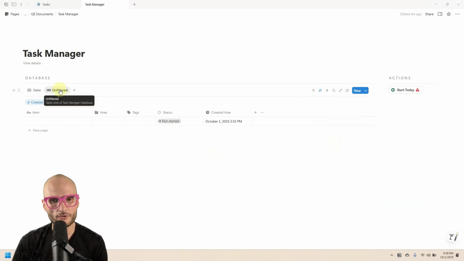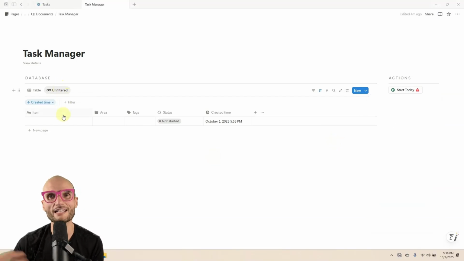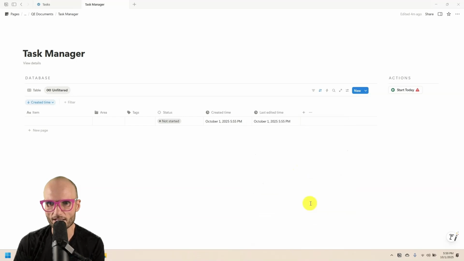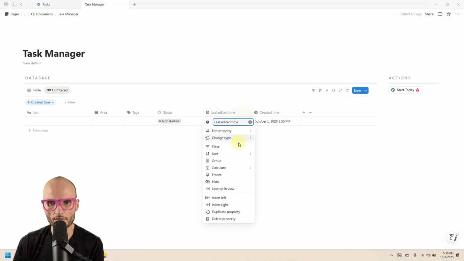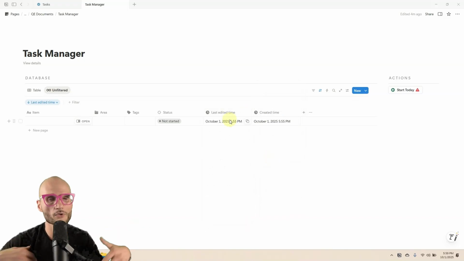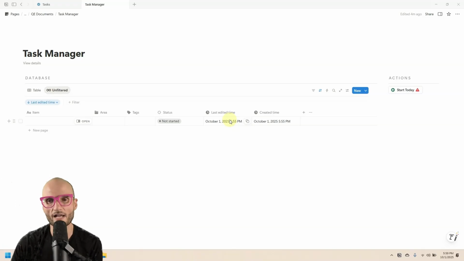Now I have an unfiltered view, so if I archive something and I need to quickly get it back, I can just pop over to the unfiltered view. It might make more sense in this view, honestly. Let's change this a little bit. Let's add a last edited time, and we can have both show here, but I'm not going to sort by created time. I'm going to sort descending by last edited time. So whatever items I most recently edited, those will show up at the top instead.